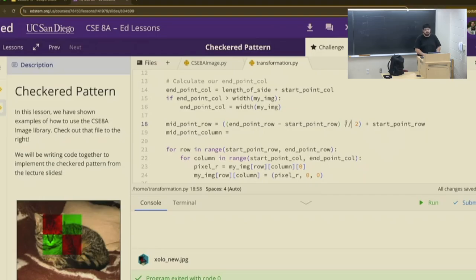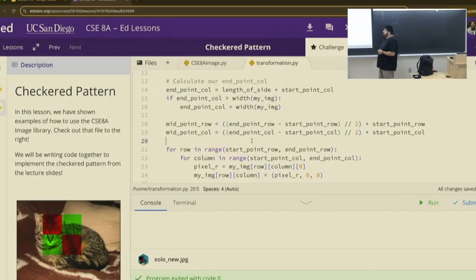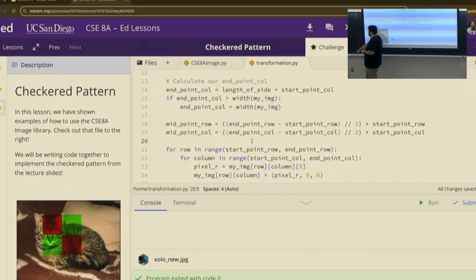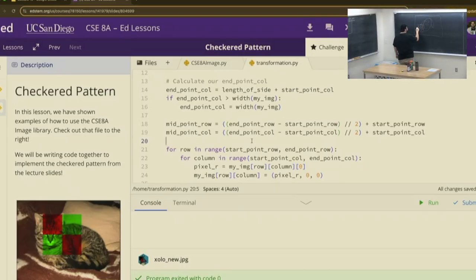Thank you. What should we do now for the midpoint column, Caesar? The same thing, but with the column variable. I'm going to copy paste that down there. Instead of row, I'm going to make this column. Okay. So now we have our midpoints. We have the midpoints here, and here.